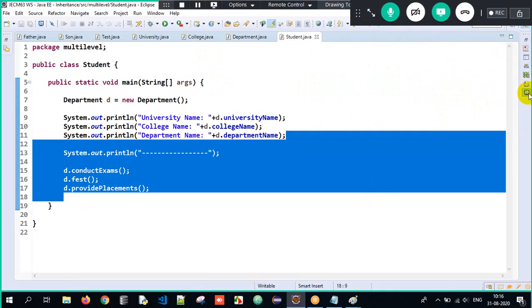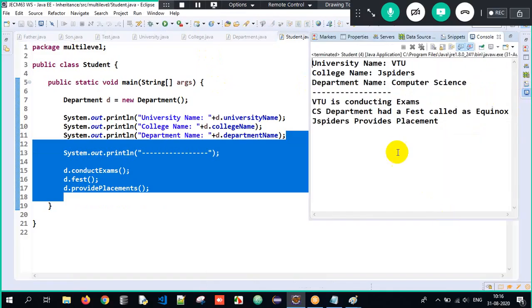Just a moment. So now when I executed, did we get the expected output here? Yes, I got the university name is BTU, college name is J Spiders, and the department name is computer science. And the methods implementation: BTU is conducting exams. CS department had a fest called Equinox. J Spiders provides placements. So this is what we are supposed to understand here.